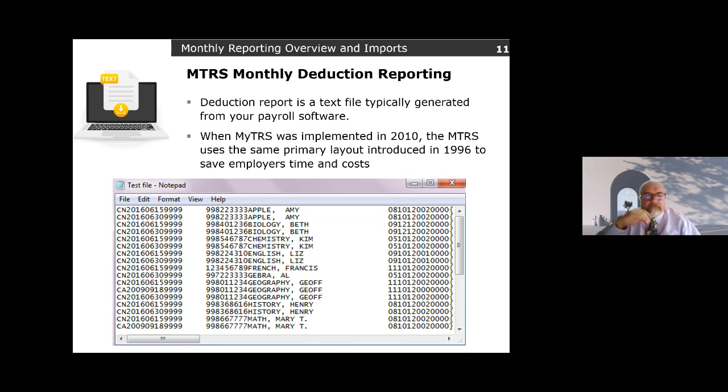But aside from that, there really shouldn't be a lot when you're transitioning to a new payroll software. Now, the other thing, and to help make this the truth, when MyTRS was implemented in 2010, the MTRS used the same primary layout that was introduced in 1996. So we are literally using a file layout that was originally written for a language called COBOL from 1996, because we were trying to make the transition to MyTRS as seamless as possible. So again, you can see it's a really basic file. Any payroll system should be able to generate it.